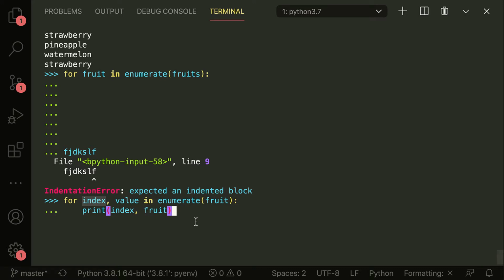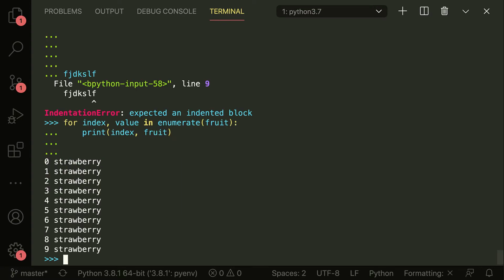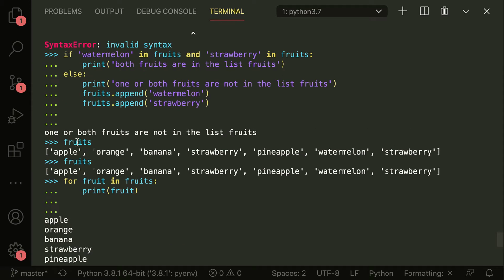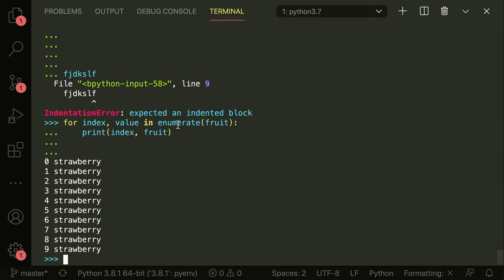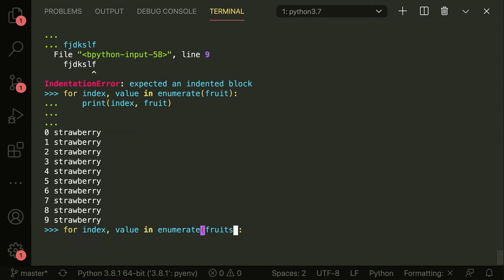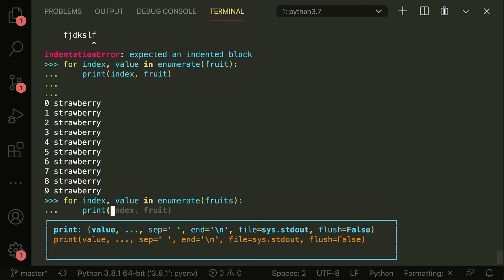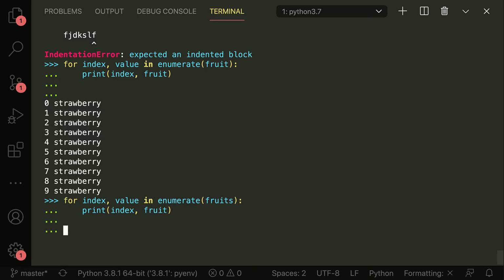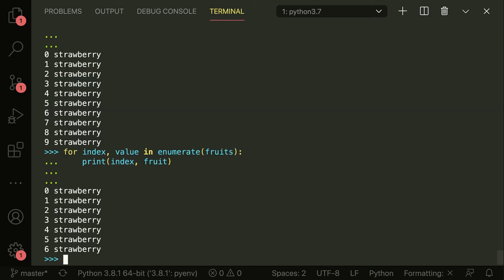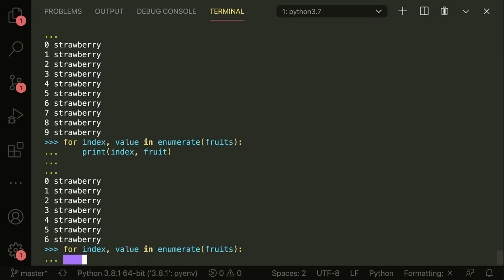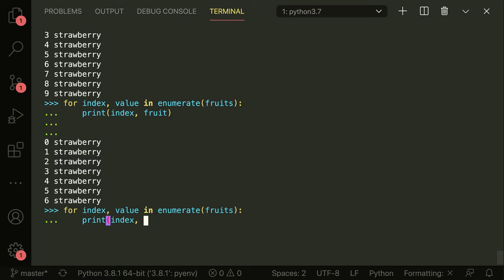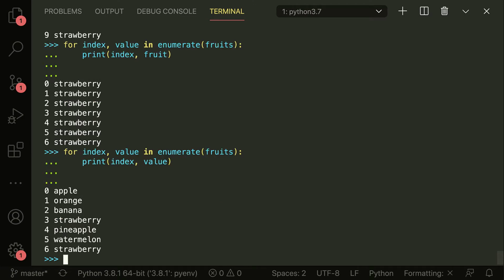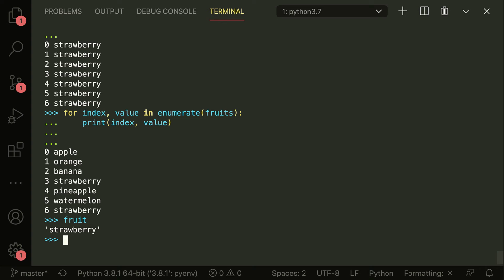So let's take a look at what this looks like. Index 0, strawberry, which was that one. Why is it saying, oh, I'm sorry, I said fruit, not fruits. That's why. Print index, fruit. There we go. Oh wait, I messed it up again. Index and value. Apparently I have a variable named fruit, which is just strawberry, so I should have just omitted that.